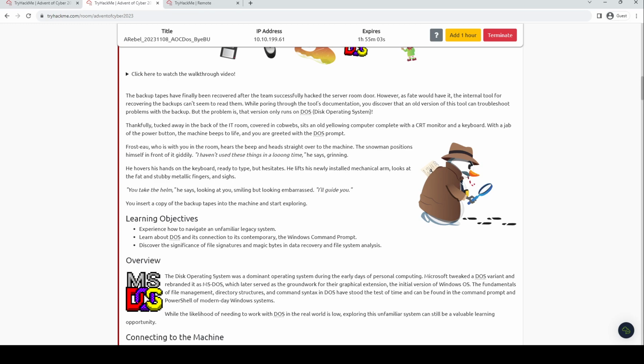Frosto, who is with you in the room, hears the beep and heads straight over to the machine. The snowman positions himself in front of it giddily. I haven't used these things in a long time. He hovers his hands over the keyboard, ready to type, but hesitates. He lifts his newly installed mechanical arm, looks at the fat and stubby metallic fingers, and sighs. You take the helm, he says, looking at you, smiling but looking embarrassed. I'll guide you. You insert a copy of the backup tapes into the machine and start exploring.